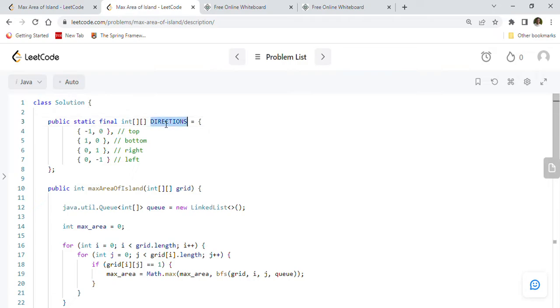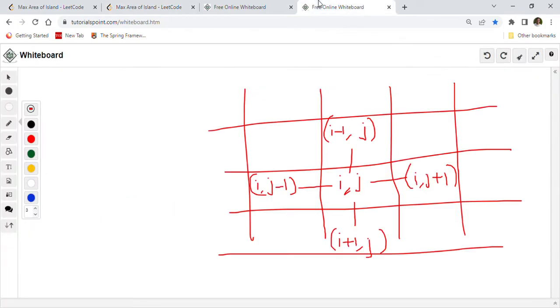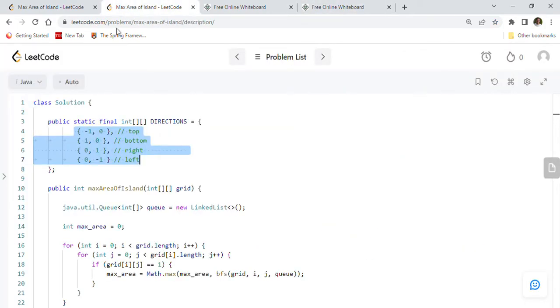So these are the 4 possible directions which we are going to use. This is just a 2D integer array. So these are the directions that I showed you, right? Top, bottom, right and left. I showed you this right here, so this is the same thing here.